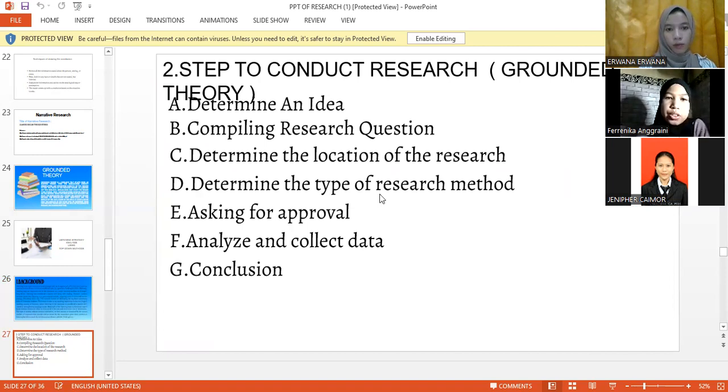Steps to conduct research, grounded theory. First is determine an idea. In this method, I will do research on how to use top-down strategy in listening skill, utilizing background knowledge about a topic, situation or context, text type, and language. This background knowledge activates a set of expectations that can help listeners to interpret what is being heard and anticipate what is to come next. A top-down strategy consists of listening to the main idea, predicting, drawing conclusions, and summarizing.